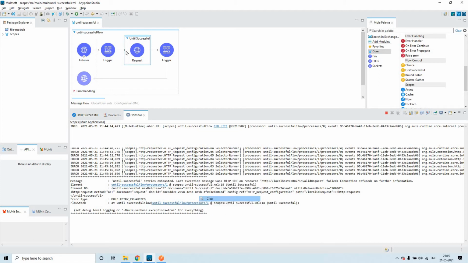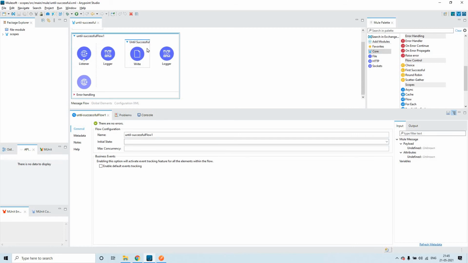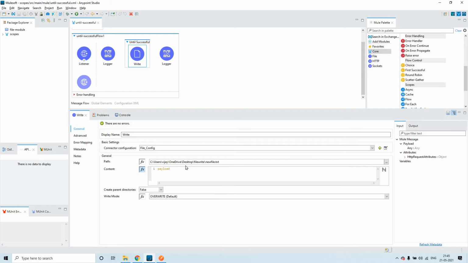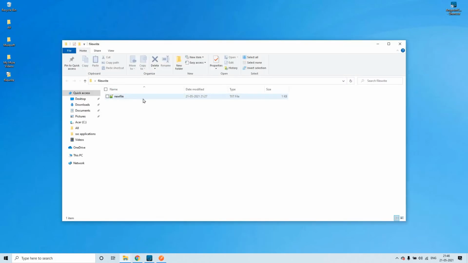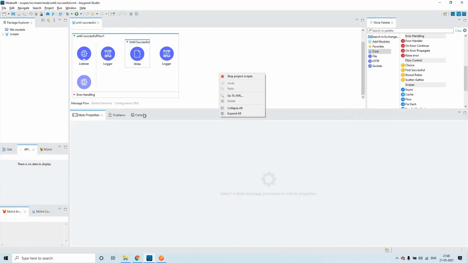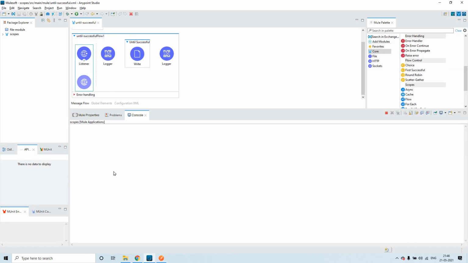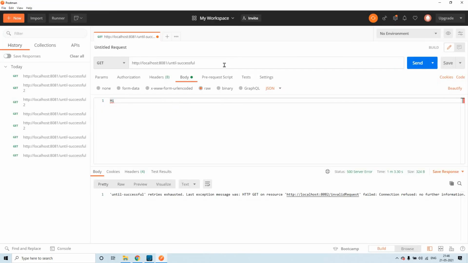For example, let me show you this second scenario, which is similar, but I was trying to write something into a file. I have created a folder, file write. You see here file write is there, and inside this we have a new file. I'm clicking on close. Now this is already up and running, right? So let me send a request to until successful 2. Here the path is until successful 2. So I'm sending the request now. I'm going to put two simply and click on send.